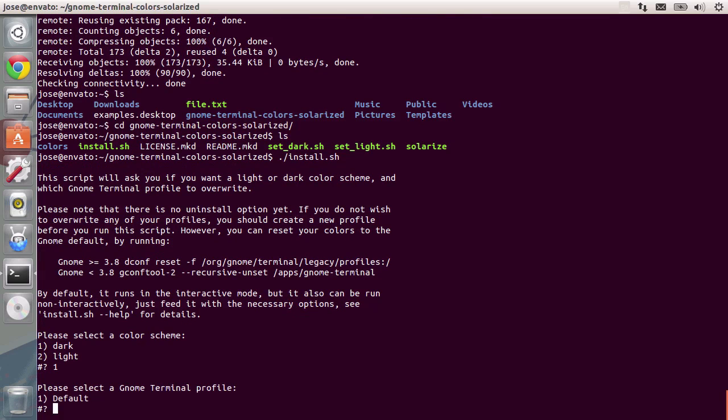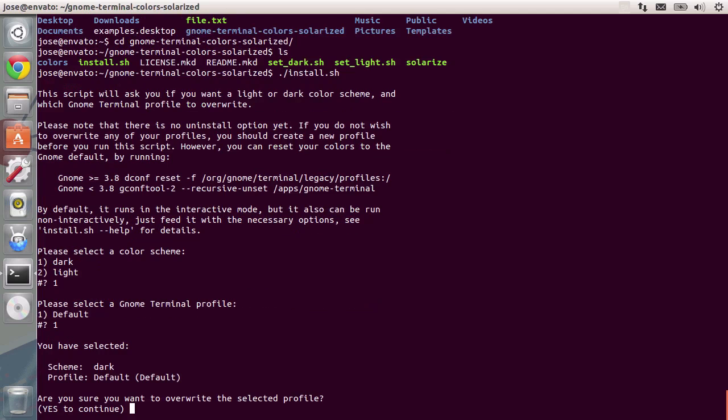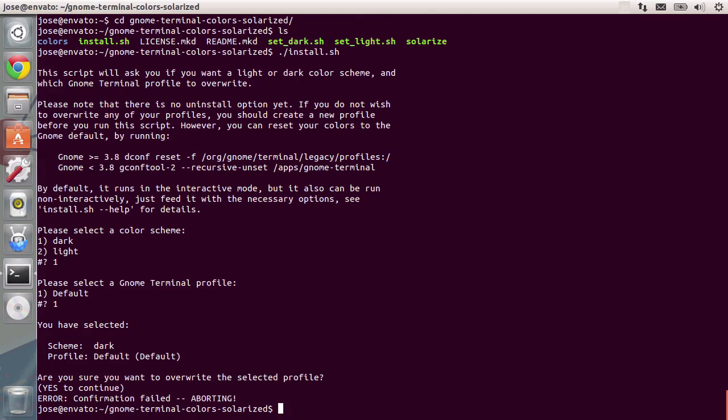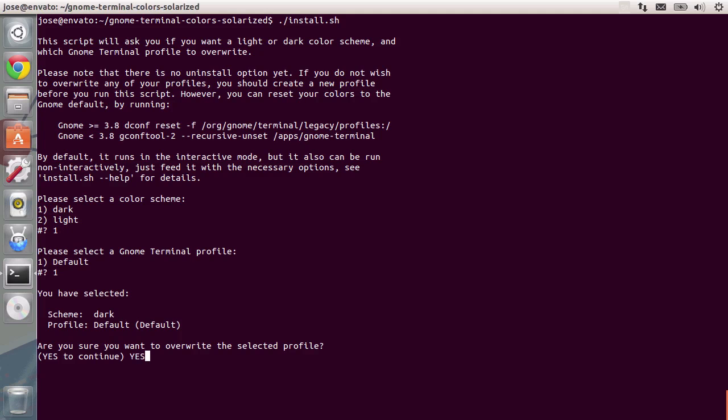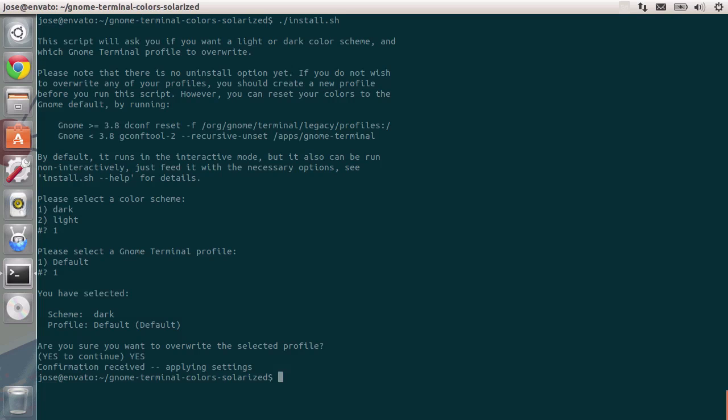Then a terminal profile. I'm going to press 1 and I want to override it. Yes, okay. Oh, we needed to type yes. So let's do it again. ./install.sh. I want the dark theme under default and I'm going to type in yes. Okay, there you go. Now we have the Solarized theme and this is actually pretty great. I like this color a lot more. It has a lot less contrast and lets me work a lot better without straining my eyes.